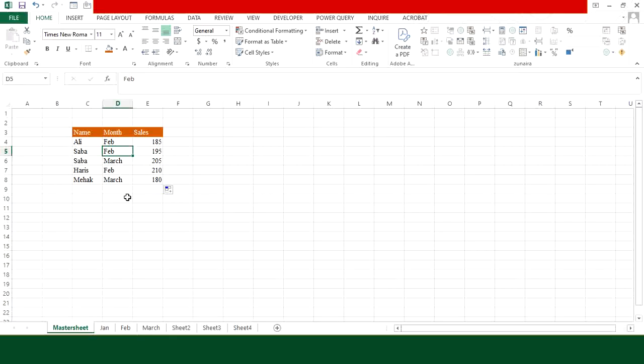So this is how you can use Power Query to first merge your information in one single table and then extract your required information.